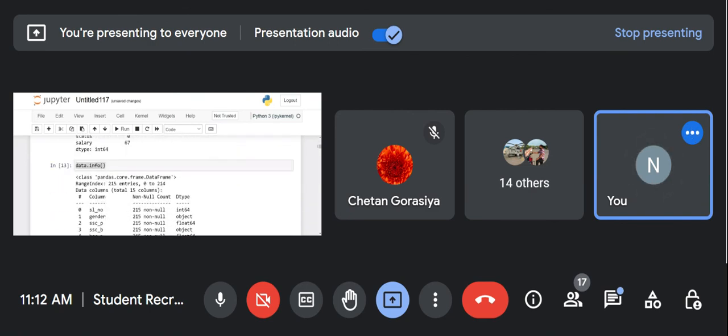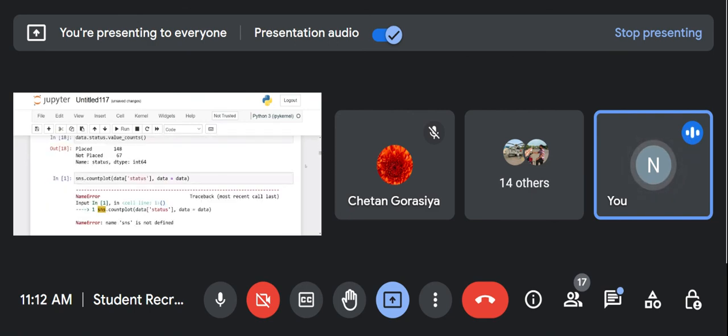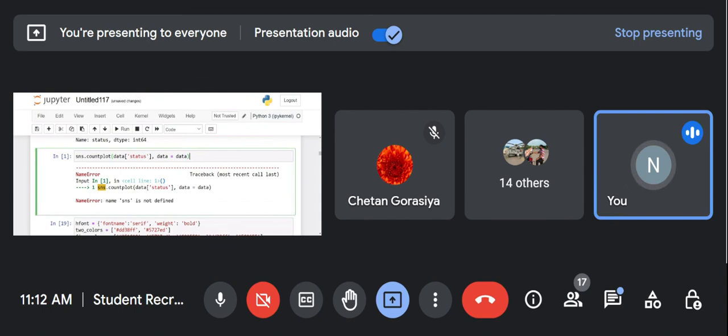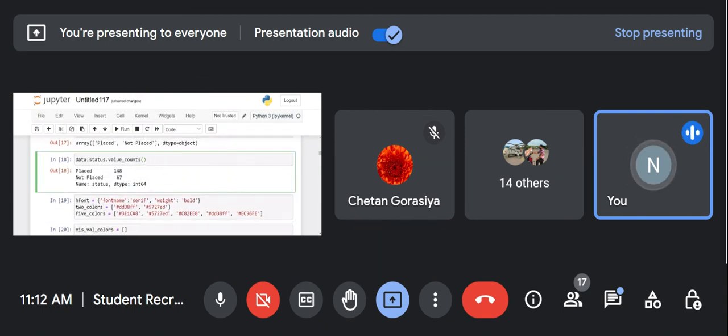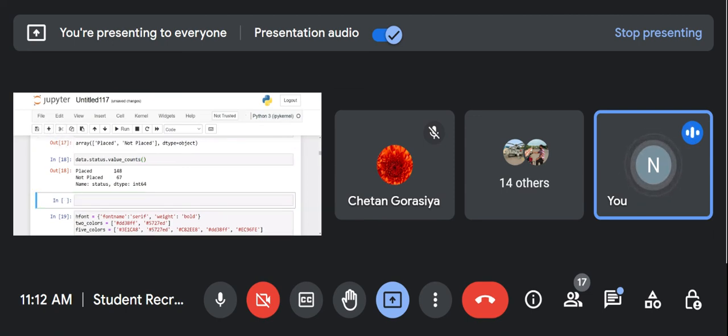Import seaborn, I have done. I haven't executed this code, so no worries. I told you, you can draw from your side. Is it understood? You just need to write, for a simple plot, sns.countplot.